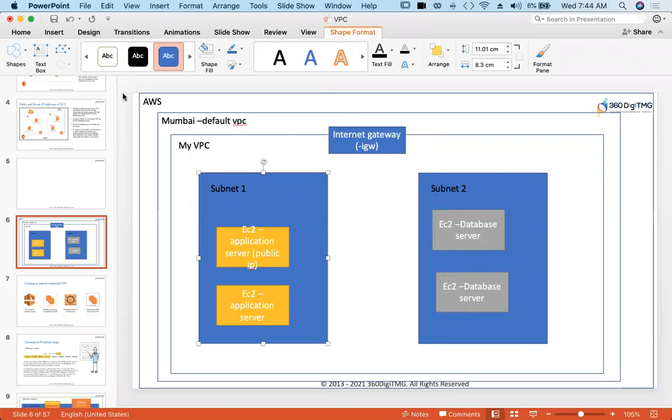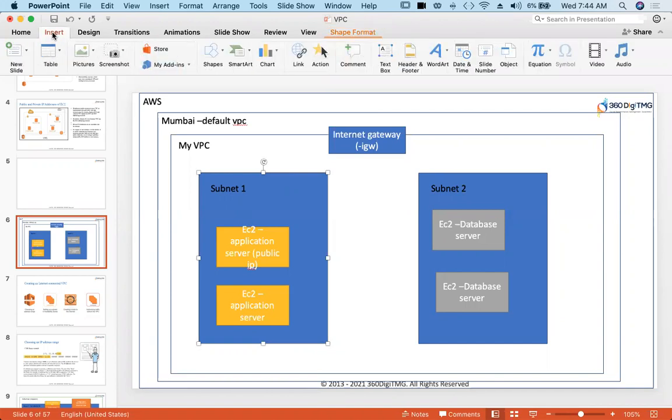Okay, now, yes, internet gateway is there. That doesn't mean that both of these subnets got internet access. You have something called a route table. Route table decides, but your VPC has internet access now.